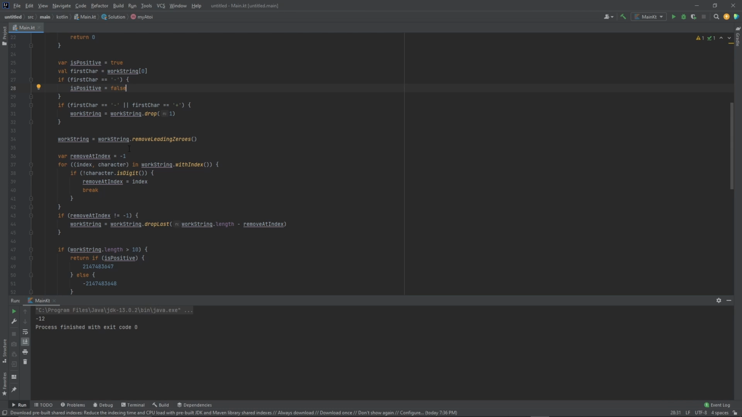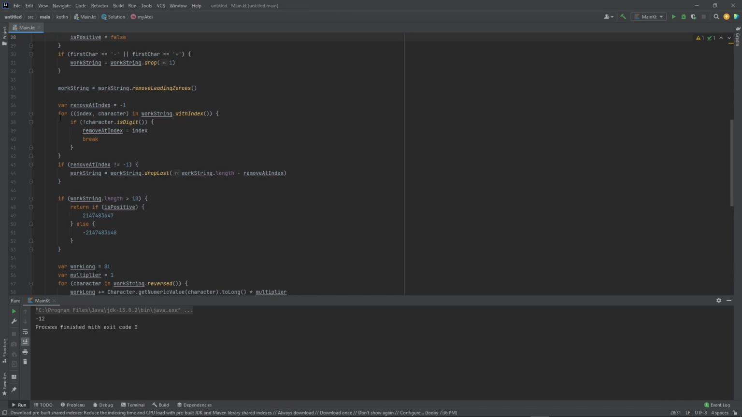Then we're going to remove the leading zeros after that, because there could be additional zeros after the plus or minus sign. Then we want to see if there's any extra characters, because we want to only return the integer up until there's an invalid character. So we're going to try to find the index at which we start having bad characters.